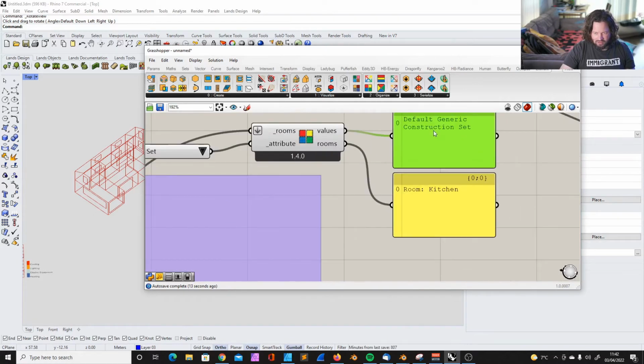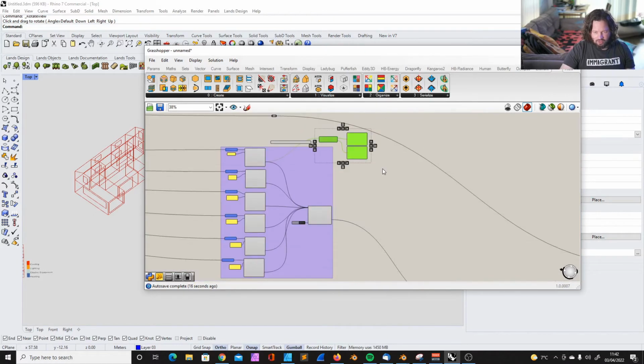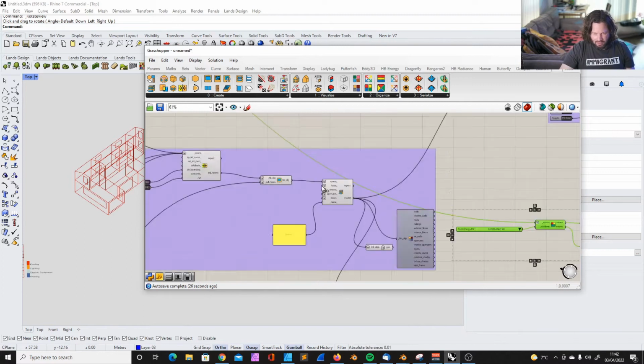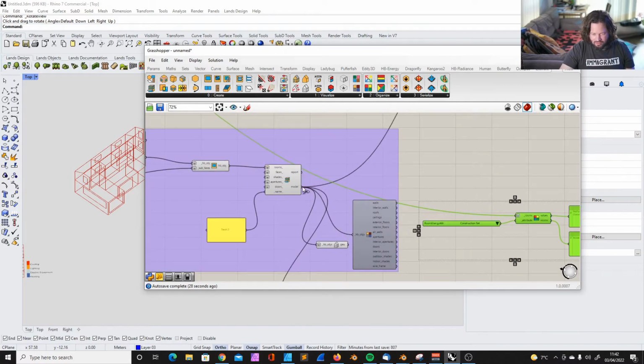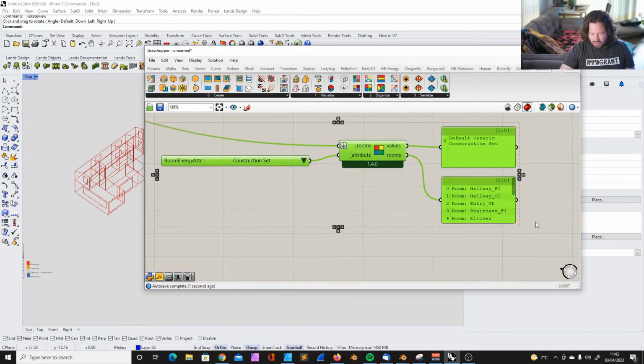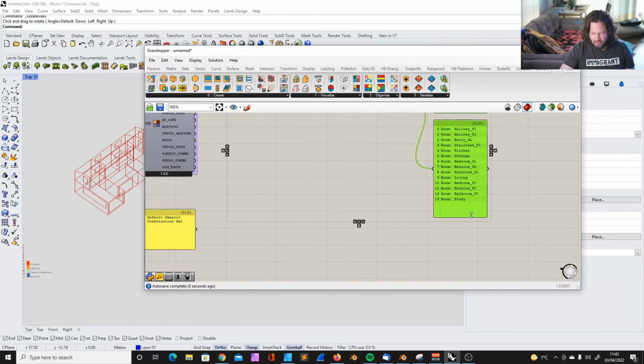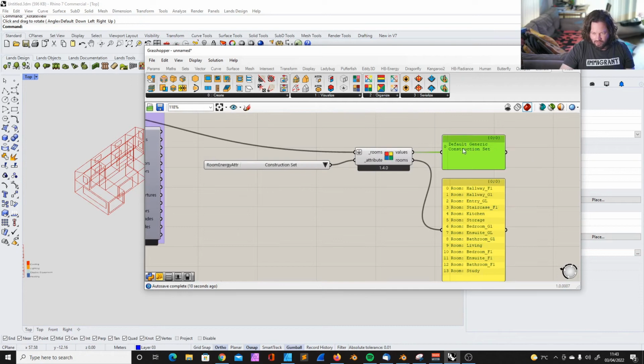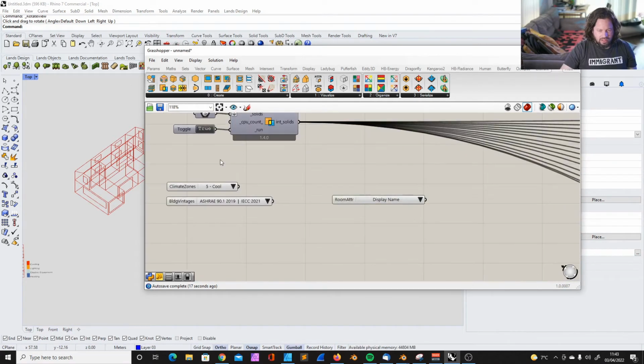Construction set is the default construction set. So we could take this and also use our model instead, or the collection of rooms. It doesn't matter. We can use this here, and now we see all the rooms listed and all the construction sets which are in the model. So that hopefully is clear.